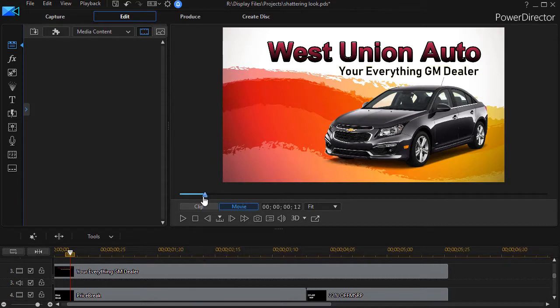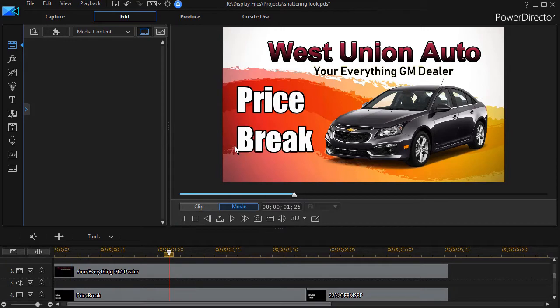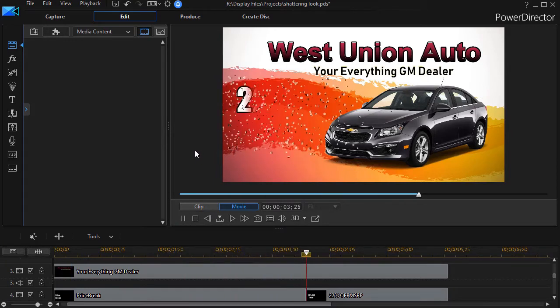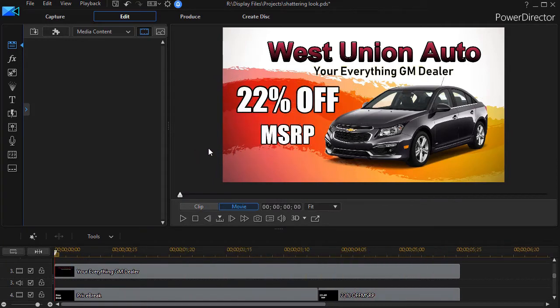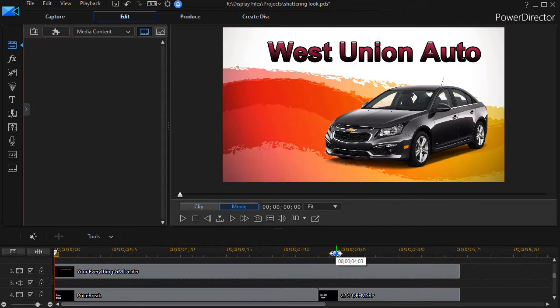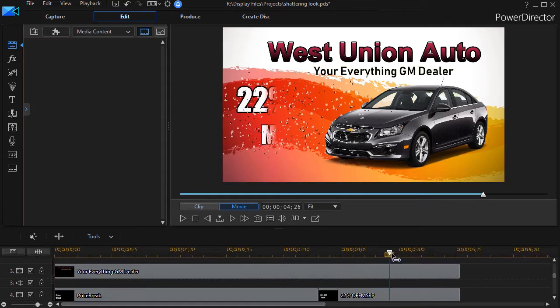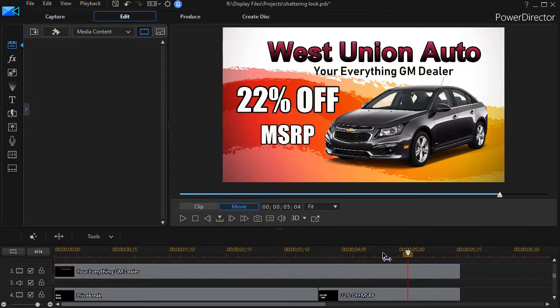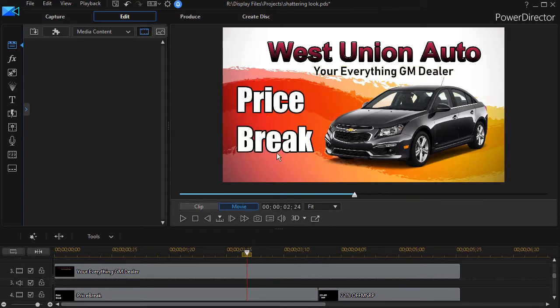And when I play this clip, you'll see it works pretty good. I have the price break come in, and then it transitions toward the end of the clip to tell me that we're 22% off MSRP. But what I'd like to do in the first part where the words price break appear is have those words actually shatter. You see this effect sometimes in advertising. How can I make them shatter?